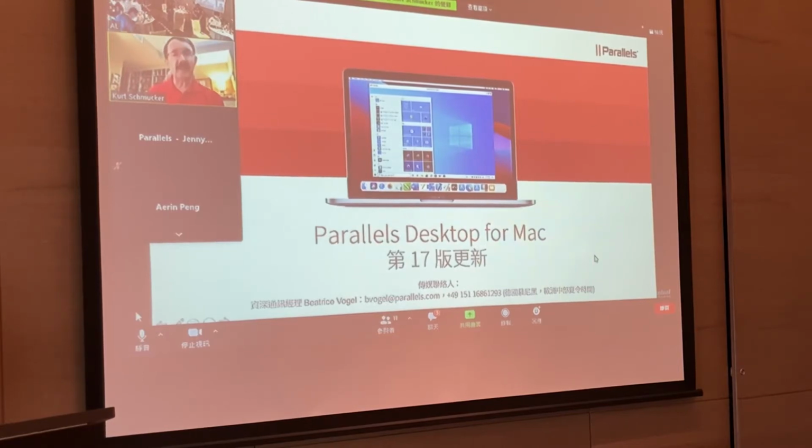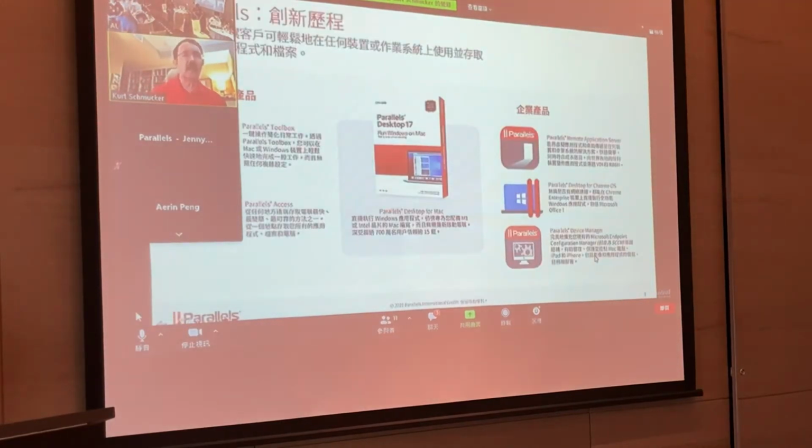So with that, let's begin. So Parallels has many products. Some are consumer products, some are business products, but as the flagship product, Parallels Desktop is in both camps, and I will show both consumer-oriented features and business-oriented features and talk about them today.